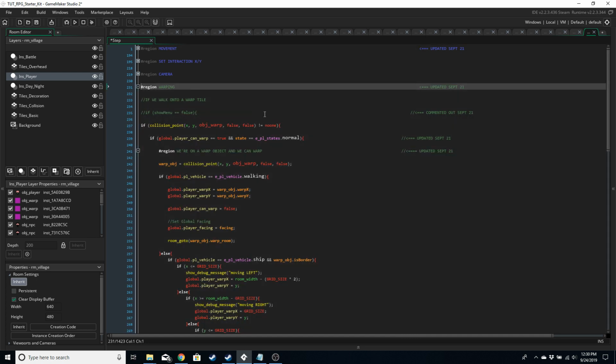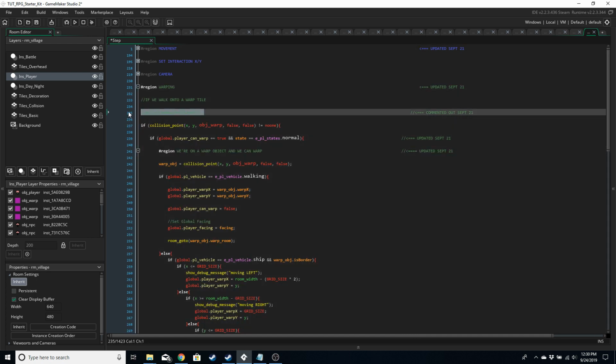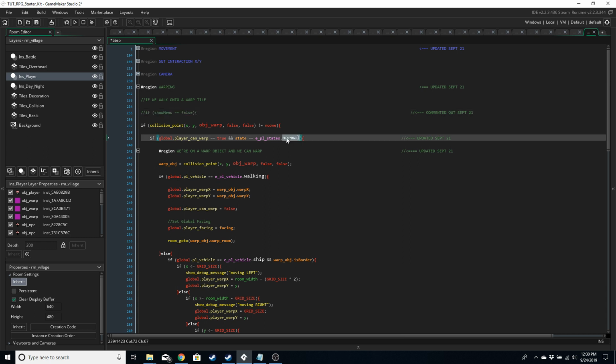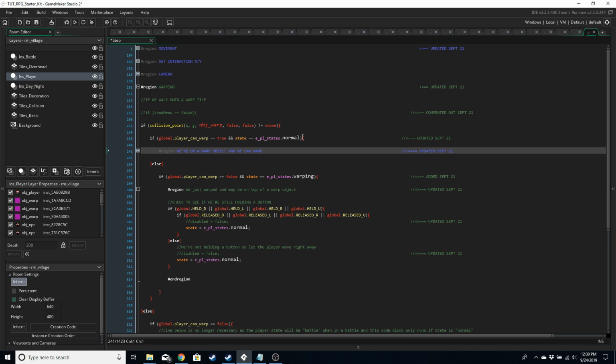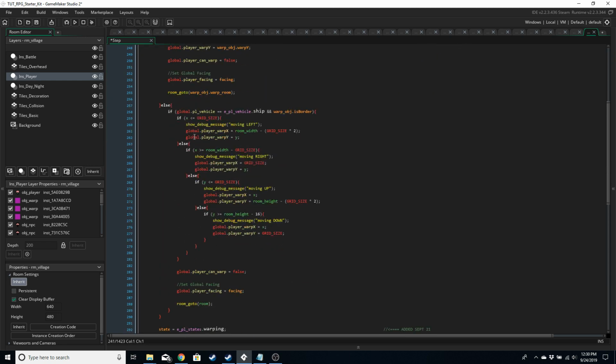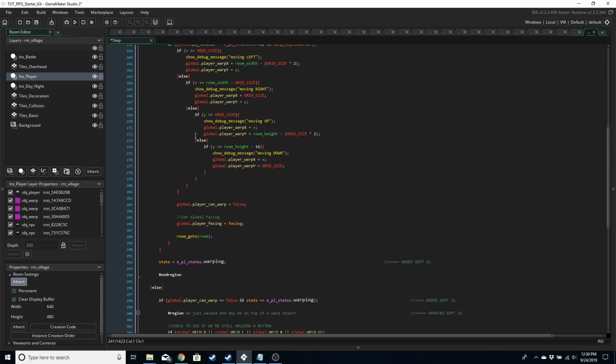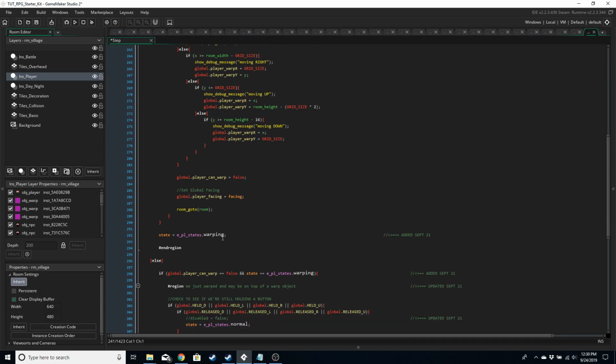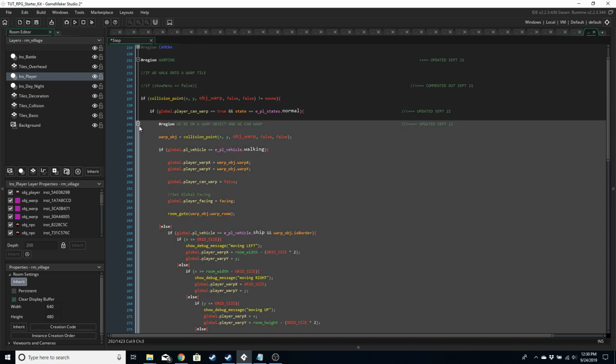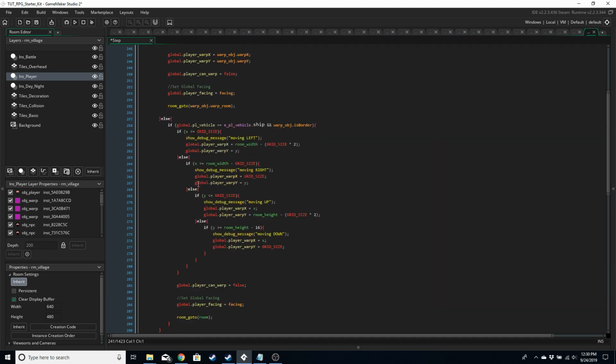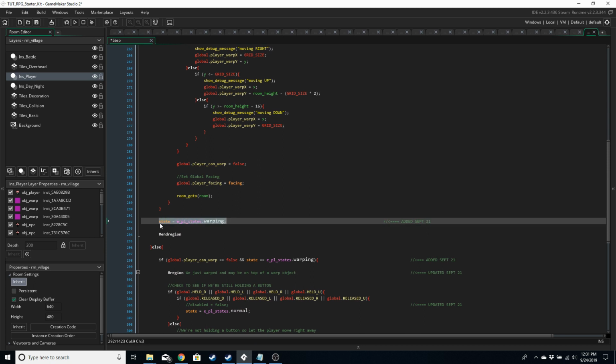Warping, we no longer need this line. What we do need to check for is that the player state is normal. If it is normal, then we're going to run this region here. It just checks for warp objects, that kind of thing. And then at the very end of the region, this region here, we need this line. We want to set the player state to warping.